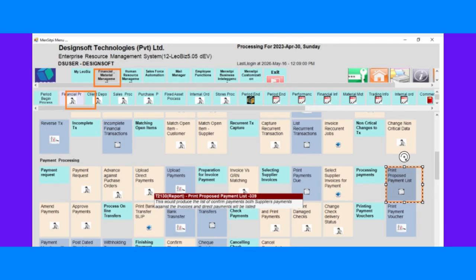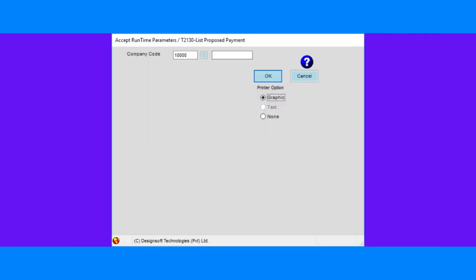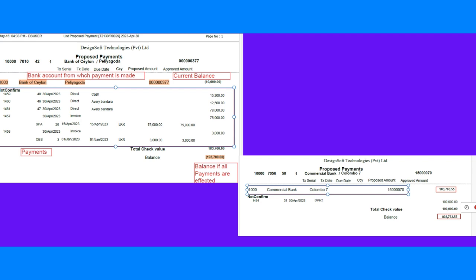This print proposed payment list function will request the company for which the list is to be printed and produce the list for each of the bank accounts on which payments have been initiated but not completely processed. It will exhibit the bank balance, incomplete payment transactions, and the closing balance if all the transactions are completed. Based on this information, adjustments can be made to both the payment amounts and the bank account selection.